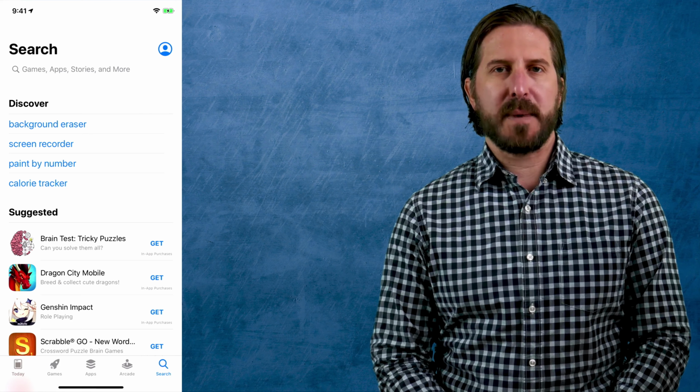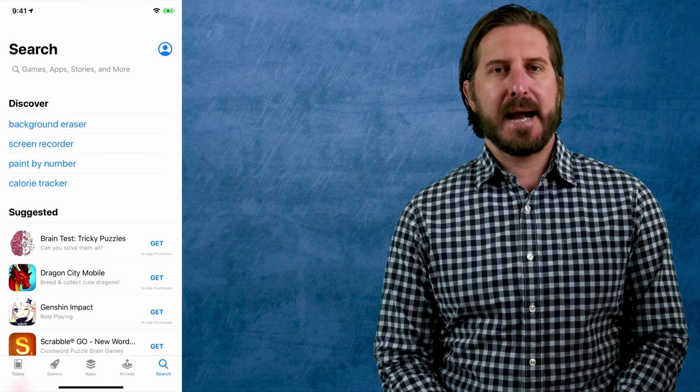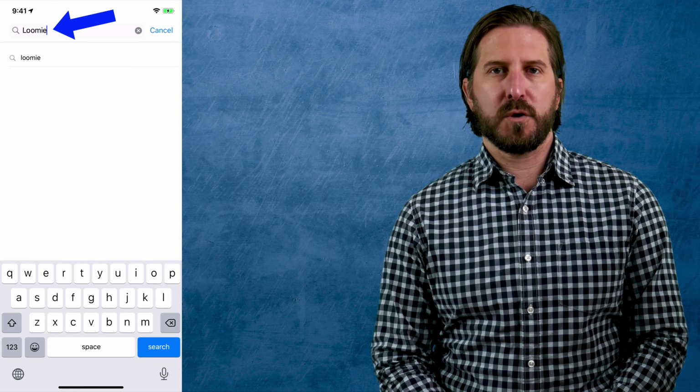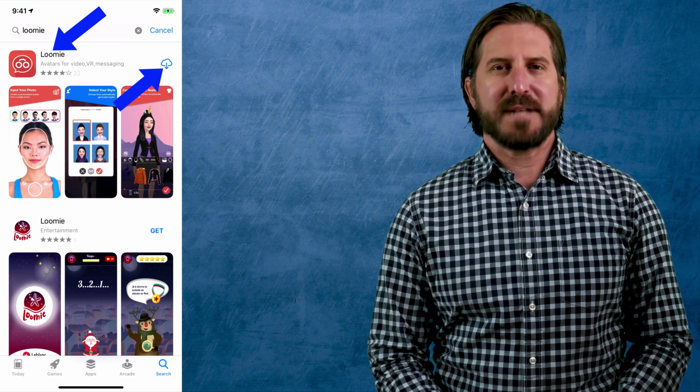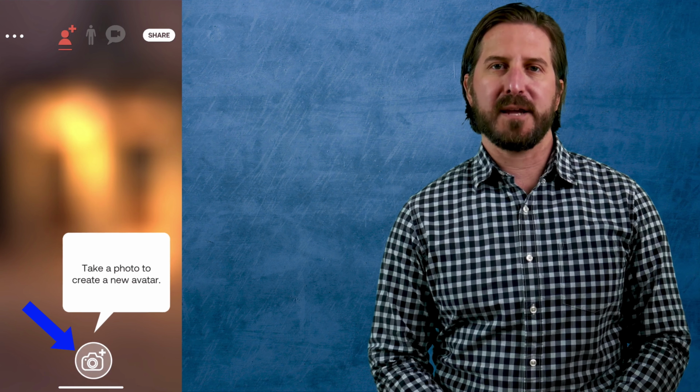You're going to need to start by setting up your Lumi avatar on your smartphone. And you can do this using iOS or Android devices. So what I'll do first is search for Lumi in the App Store. After you've downloaded and opened the app, you'll see that you need to start by taking a photo of yourself in order to create your avatar.